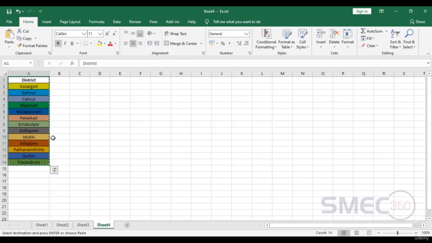First you have to copy this. As soon as you use the command Control C, you can see a small square in the bottom right corner of the selected cells. Just click, hold and drag the fill handle. This is the fill handle, this plus sign. Click it, hold it and drag the fill handle until all the cells you want to fill are selected.